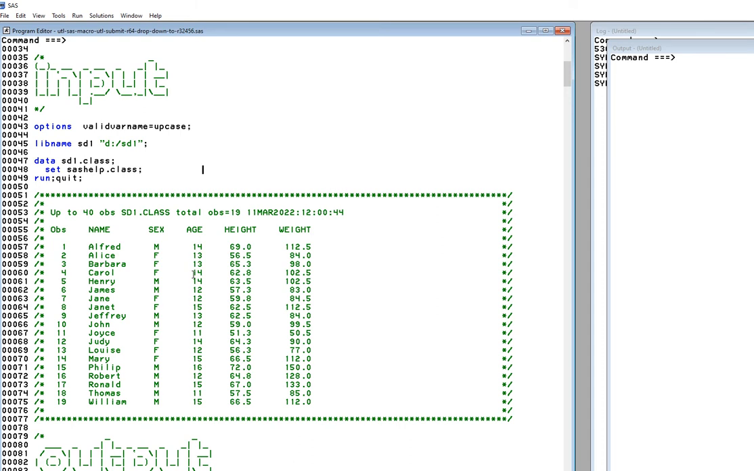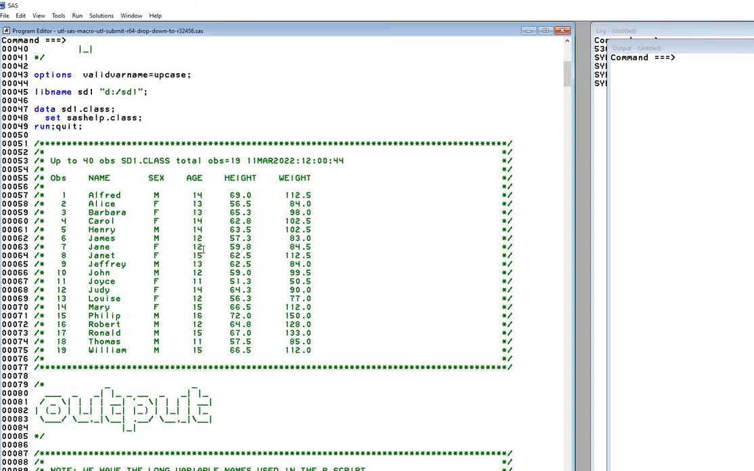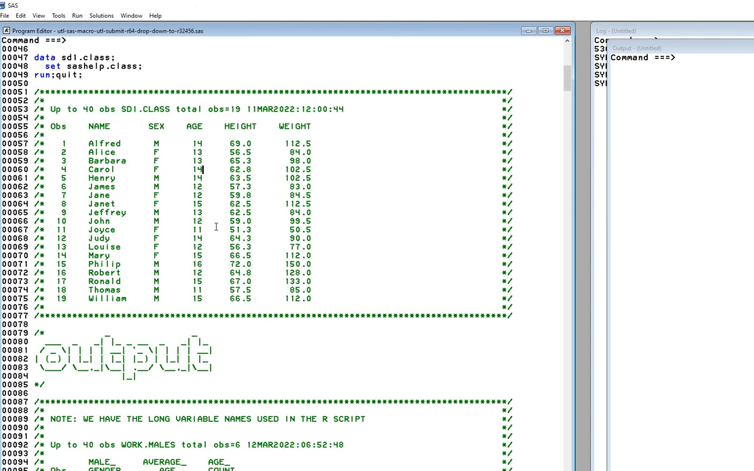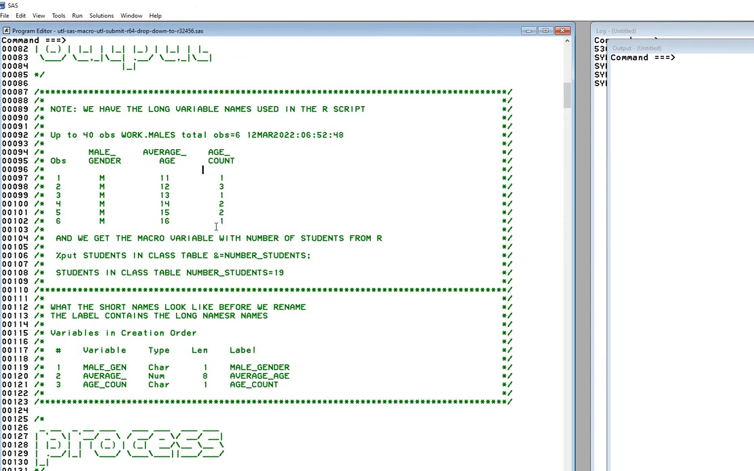So here's the sashelp.class. 19 observations, students, and we've got height, weight, age. Now we're going to produce this output. We're going to create a SAS table called work.males that contains long variable names, the same variable names used in R: male gender, average age, and age count. And we're also going to create a macro variable with the number of students, 19 in this case.